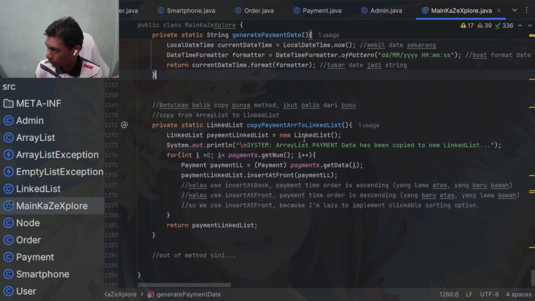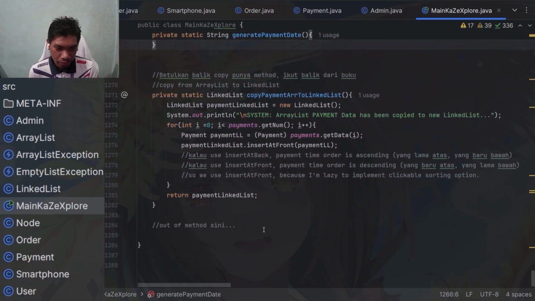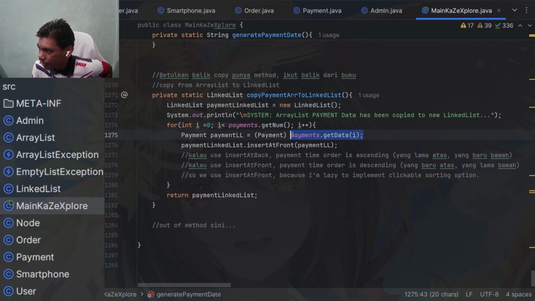Very easy. Now this is for copying from the array list to the new linked list. As you can see, private static LinkedList copyPaymentArrayListToLinkedList, paymentLinkedList equals new LinkedList. System.out.println: array list payment data has been copied to the new linked list, like you have seen in the demo system. And basically this one, new payment, is casting the array list to the linked list.